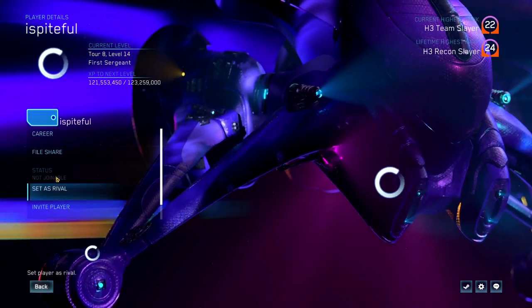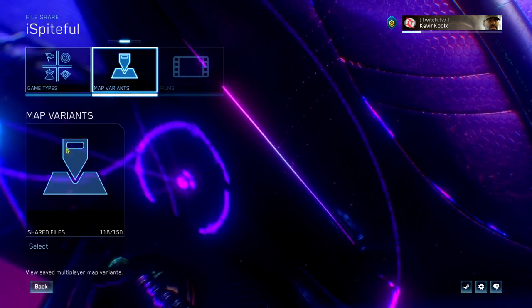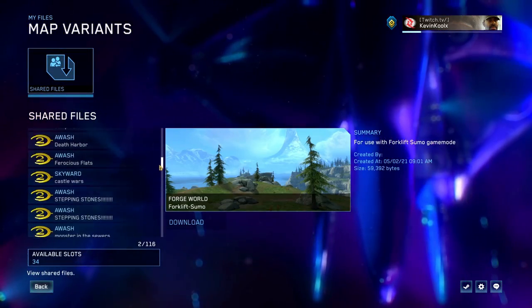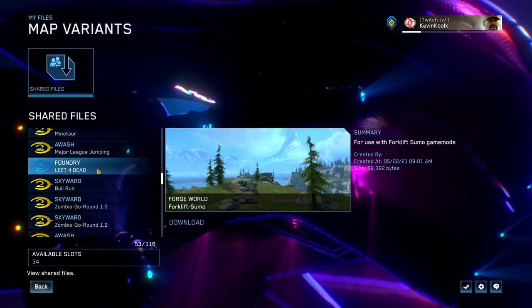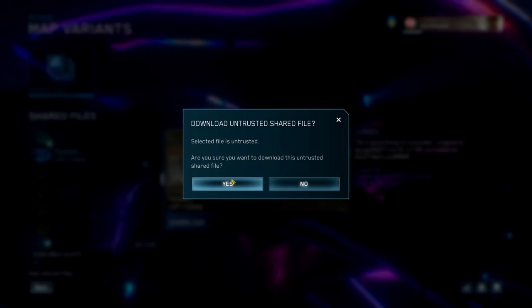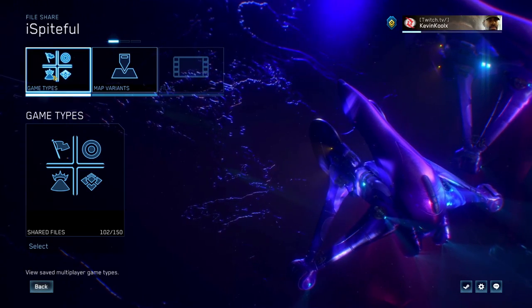You find his profile, you select his file share right there, and here you can select your game types and maps. So you can select on maps right here, and you can see all the lists of different Forge maps that he has created, a ton. So say you want to play Left 4 Dead on Foundry, select that, click download, say yes, downloaded. And you do the same process for the game type.